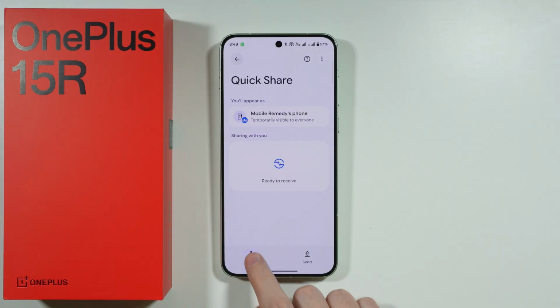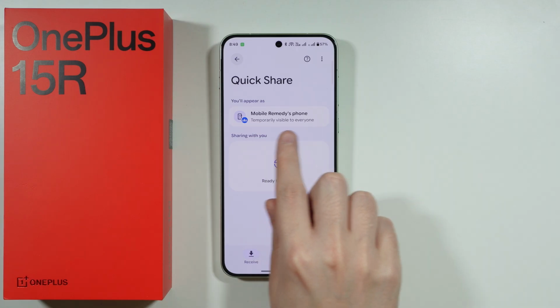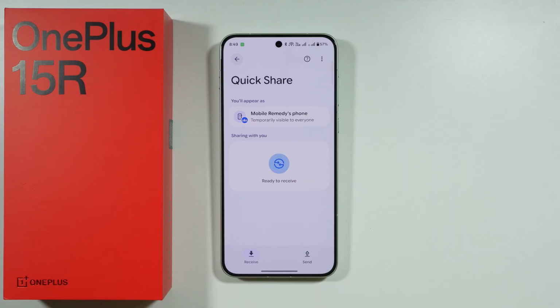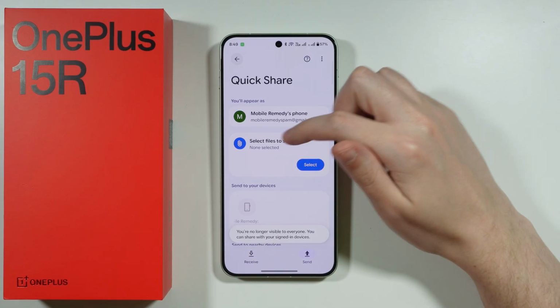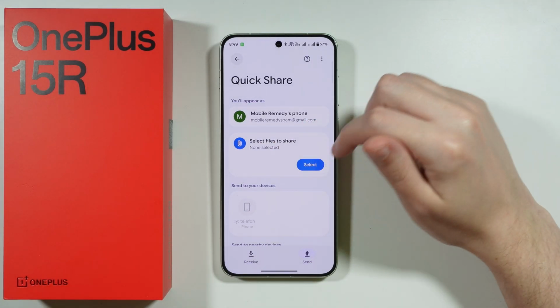Now in here, if you are in the receive section, you are temporarily visible to everyone, so you can easily receive files. Now, besides that, you can of course go to send in order to, for example, choose files that you want to transfer to someone.